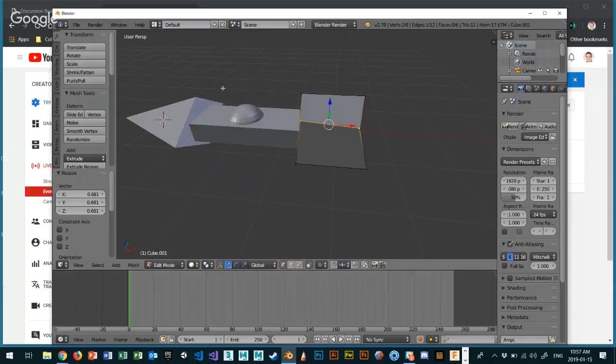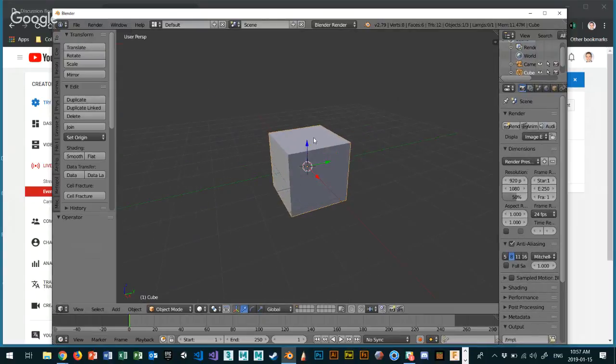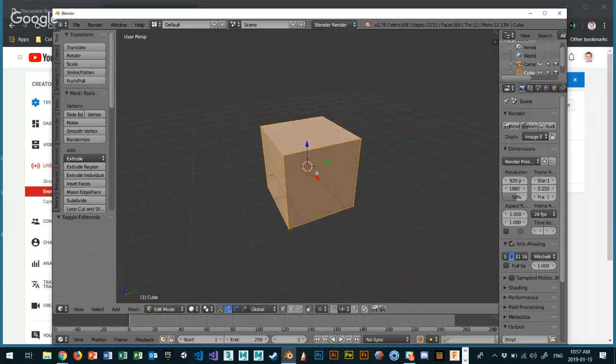One more thing, I'm just going to start up a new project here. One more thing is in edit mode: if I press Tab to get into edit mode, notice that everything is selected. If I deselect all, again, I can modify each individual vertex or edge or face, but it'd be great if we could have additional geometry.